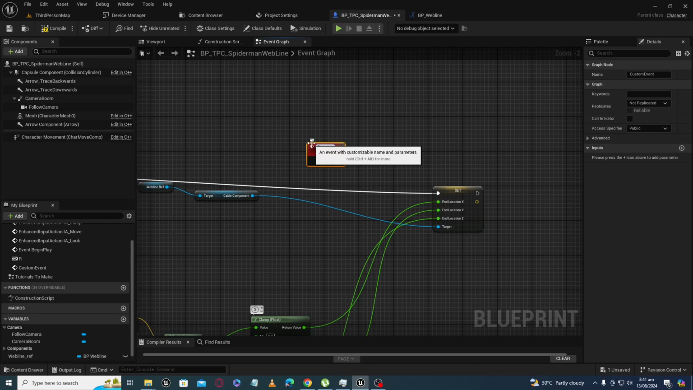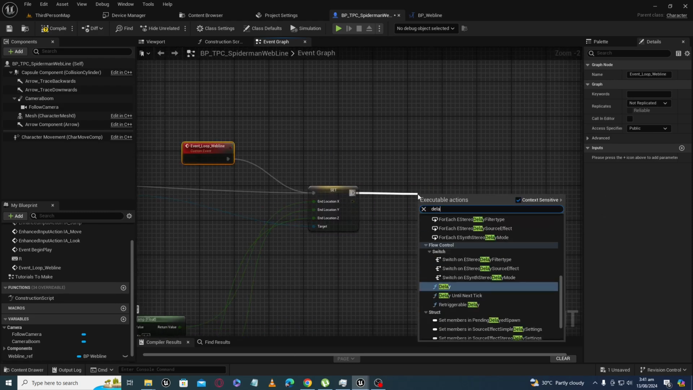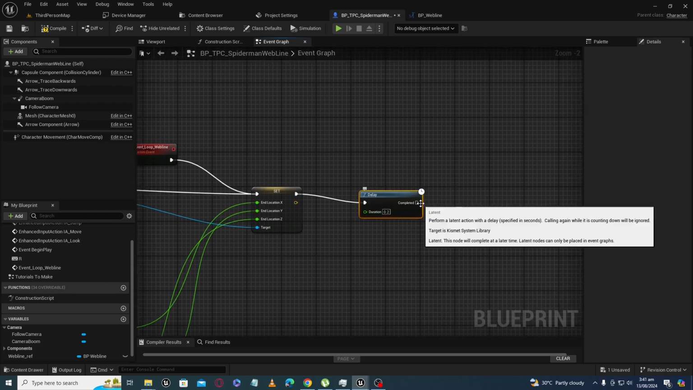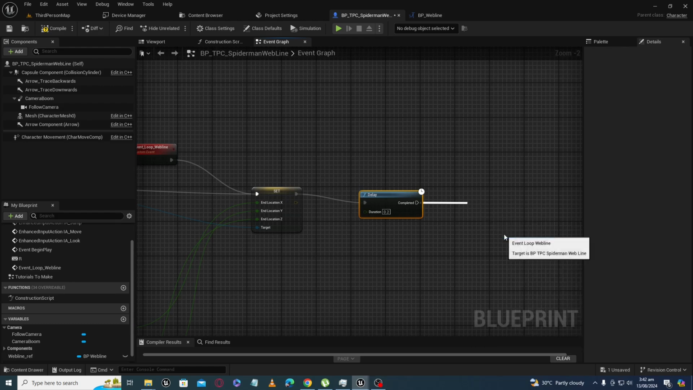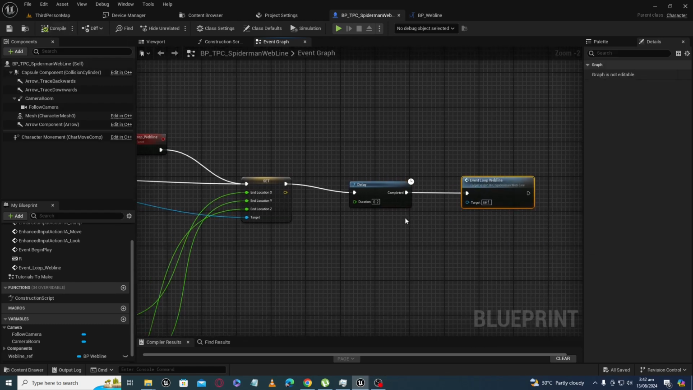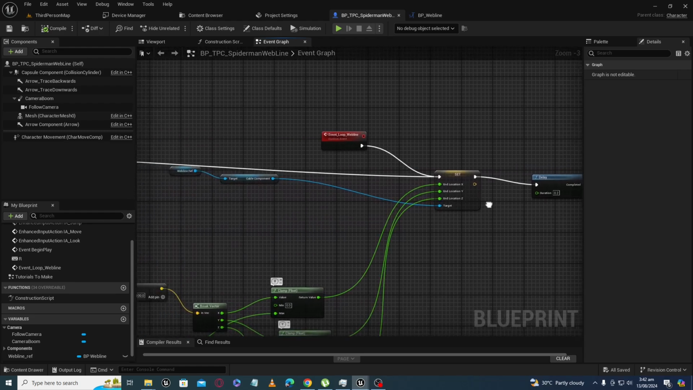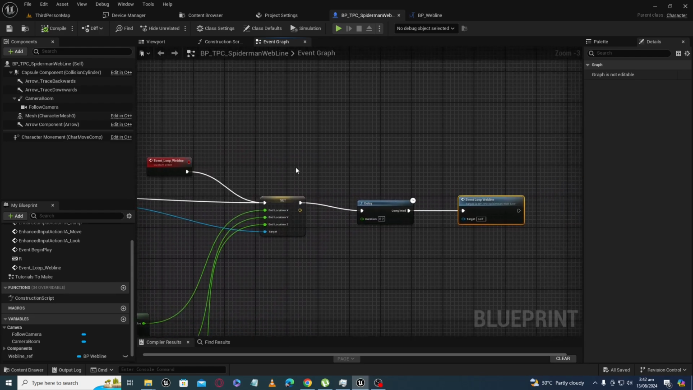Event loop web line, and after delay, use web line. So now when we will press R, it will keep on increasing until it reaches the impact point.